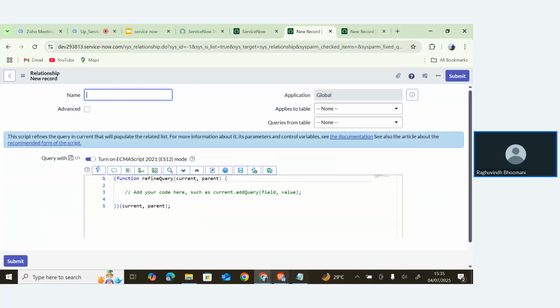Yeah, you see, now we are in global scope. So we are not able to see that field here. So these are all the configurations.